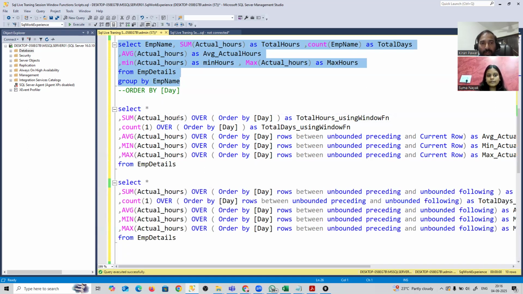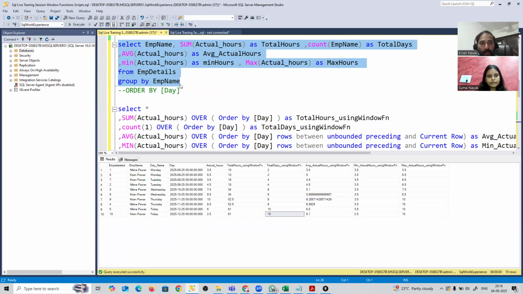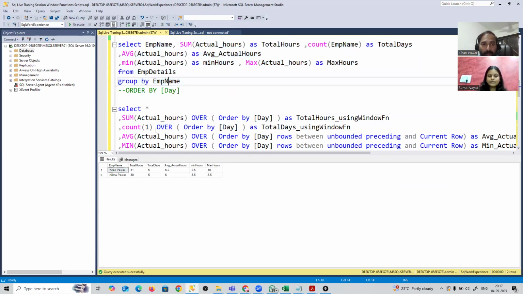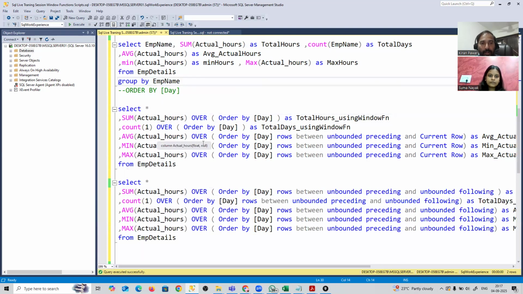Okay, so here we have used group by, right? So that's why it's working fine, because we are saying do the group by the employee name, right? So it did a group by for Nilima and Kiran. That's why we are getting the expected result. But in window functions we are not getting this, right? Here we can't do the group by in the window function. So we have the option to do a partition. So we'll do partition by employee name and we'll get the correct results.